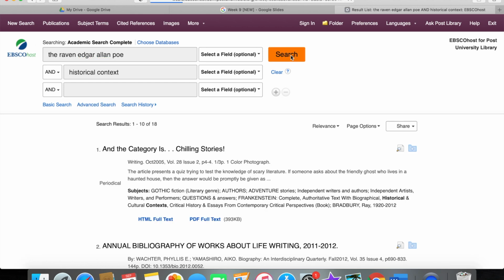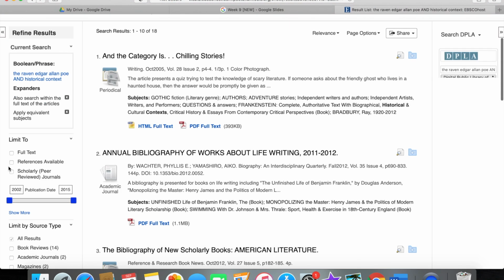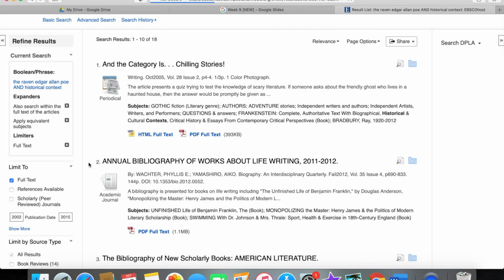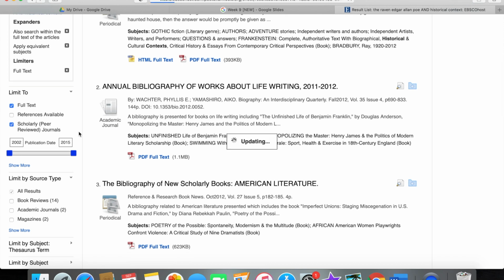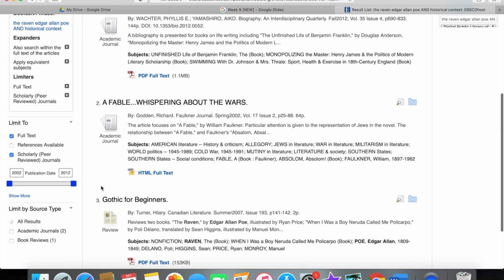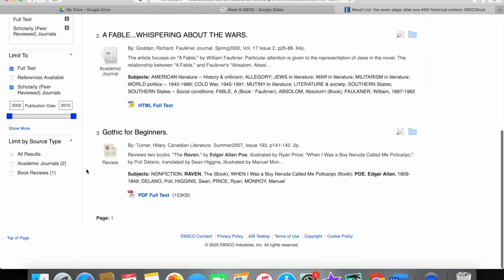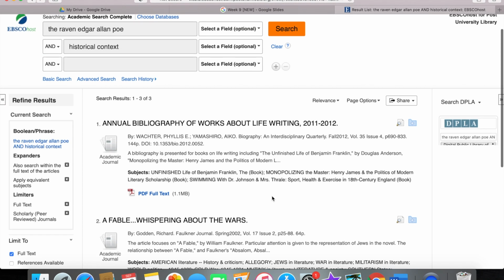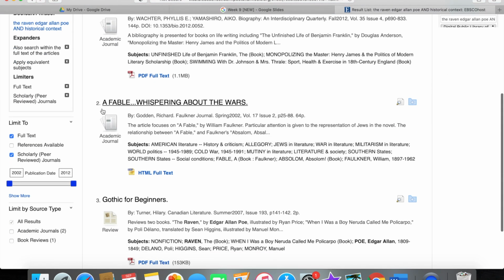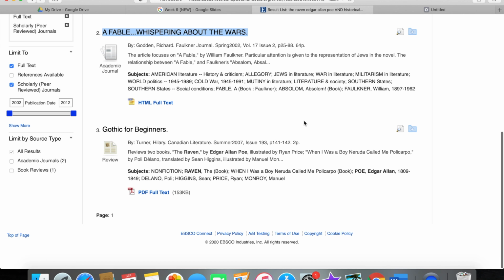And here you're going to get a lot of different kinds of results. So we want full text. We want scholarly peer-reviewed articles because they're the most reliable for what we're going to be doing in our research. And then you can see here it's telling you we have sources from 2002 to 2012. So it narrows down your search, and here we only have 3, right? So here we have an annual bibliography of works of writing, and a fable whispering about the wars. That's interesting. We can open up a new tab and take a look at that.